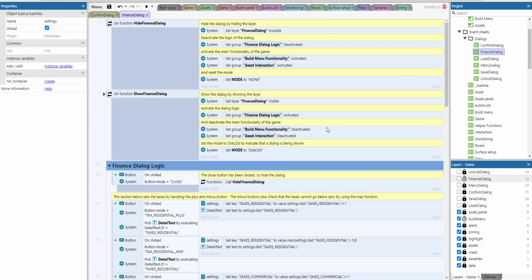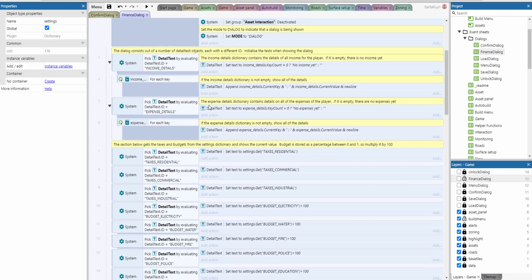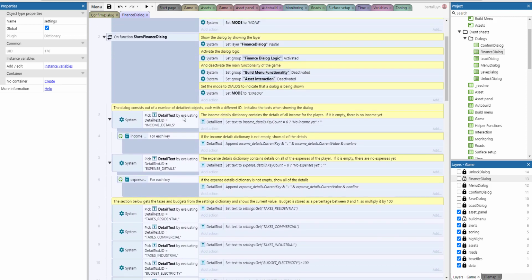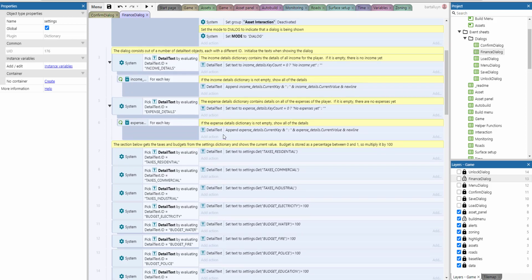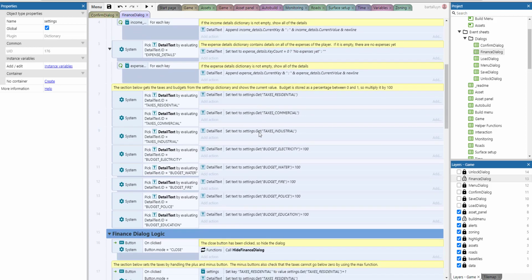The finance dialog, on the other hand, also has the show and hide functionality, but here we do some extra stuff. The dialog consists of a number of detailed text objects, each with a different ID. So we initialize the text when showing the dialog. The income details dictionary contains the details of all income for the players. We just saw that in the monitoring. If it's empty, there's no income yet. But if it is not, then we loop through every key and append it to that detailed text. Same thing happens for expenses, but then with the expense details dictionary, of course.